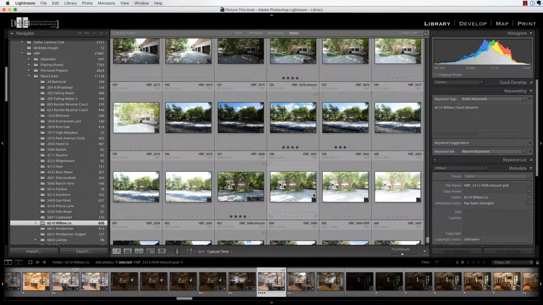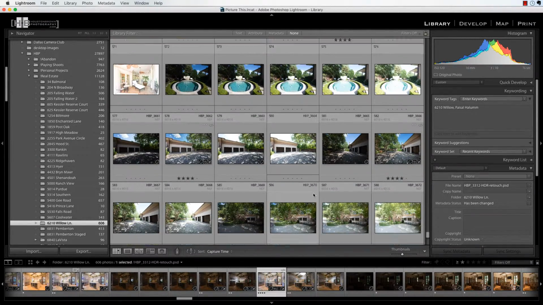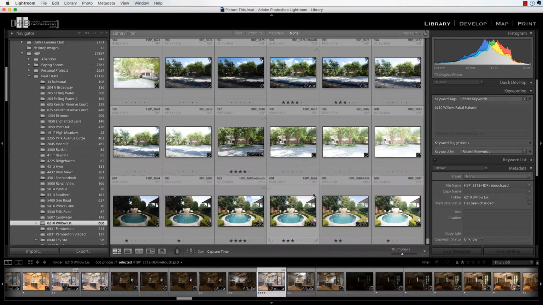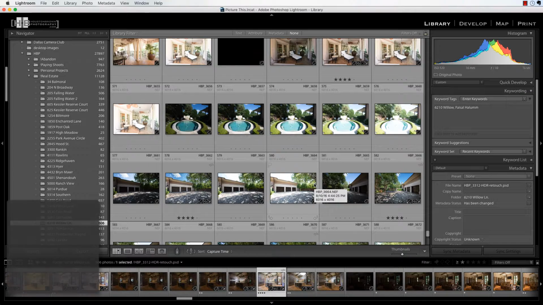Now, this is a completed set. I've already gone through here. This is a completed project out the door, so you're going to see a lot of stars. I'm not going to go through 606 images with you, but basically, any images that I'm going to keep, that are up for consideration, get 2 stars. My star ratings don't have to do with liking one more than the other. This is just a way to indicate where I am in the process. So this will all make sense as I go through.